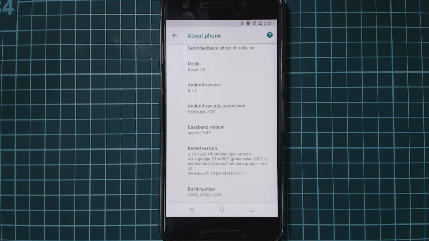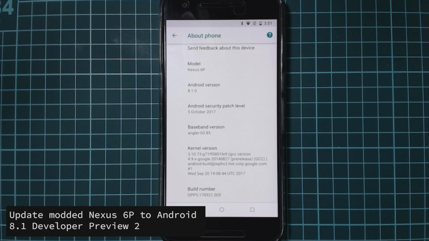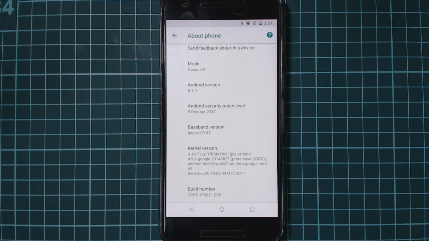Today, I'll be showing you how to upgrade your modded or rooted Nexus 6P from the first Android O or 8.1 developer preview to the second developer preview, released just earlier today. We're going to be using Fastboot to do this, so you will need a computer, and you will need to already have your drivers installed and configured on your computer. We'll get started right away.